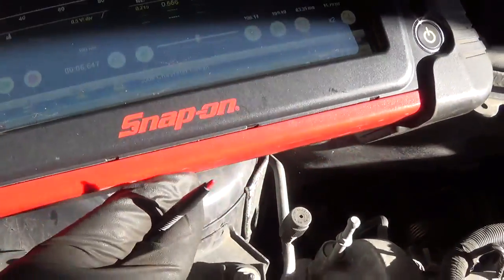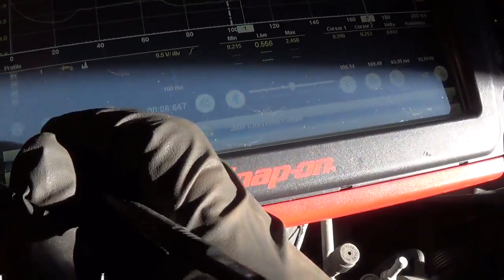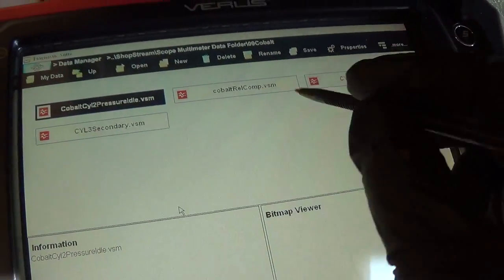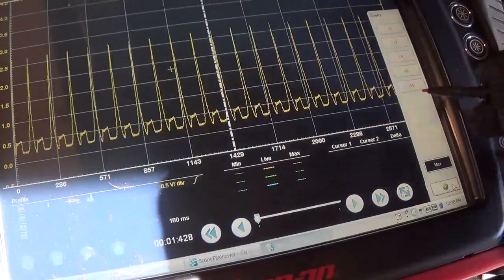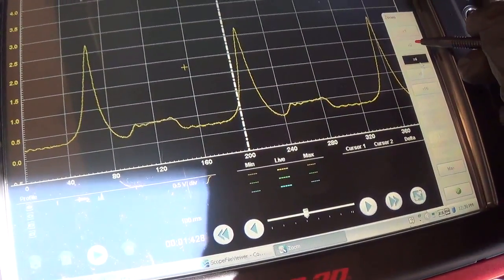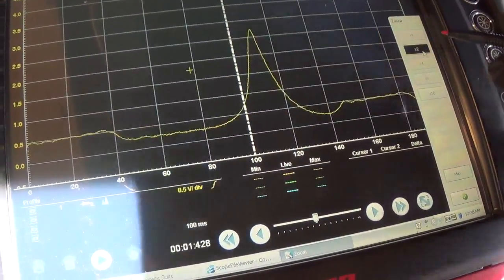So let's compare to the previous waveform we just had. So let's go to our data manager, Cobalt cylinder 2 pressure idle. So let's open that up, zoom in, put some cursors in here.